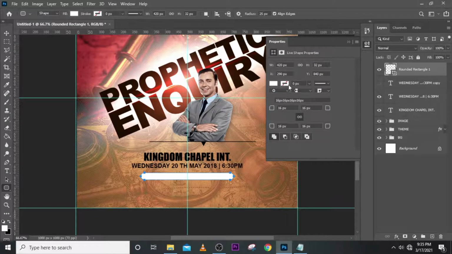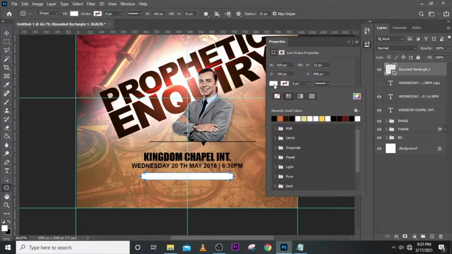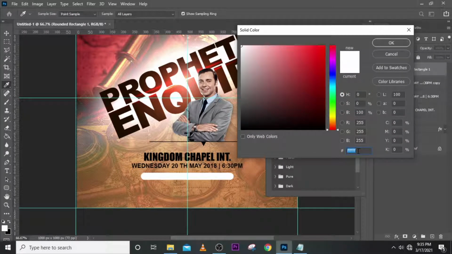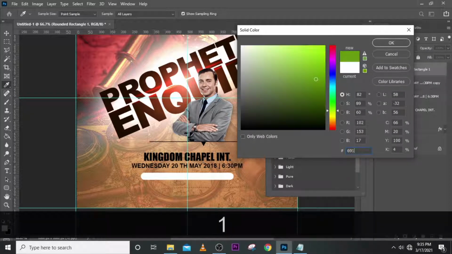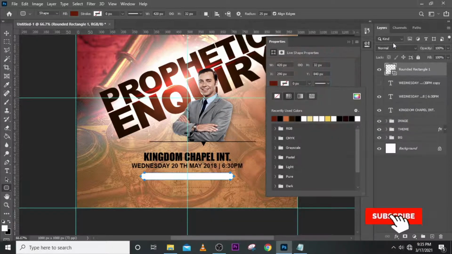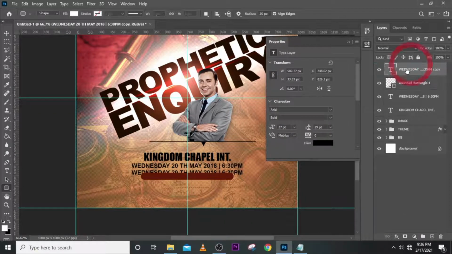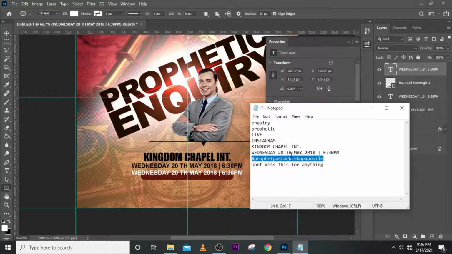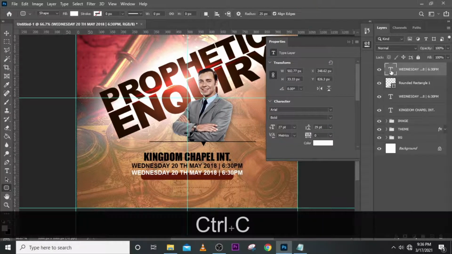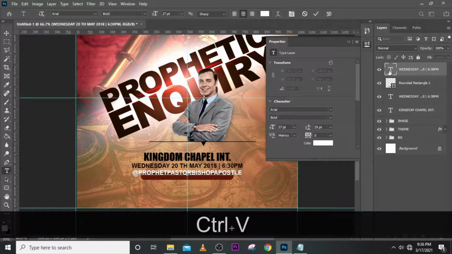Okay, make sure the stroke is off. Click the color, come and click here, and then type in this code. Click on OK. We bring our duplicate that we created earlier on. Let's change it to color white. Come and pick the detail over here, double click it, and then put it in there.